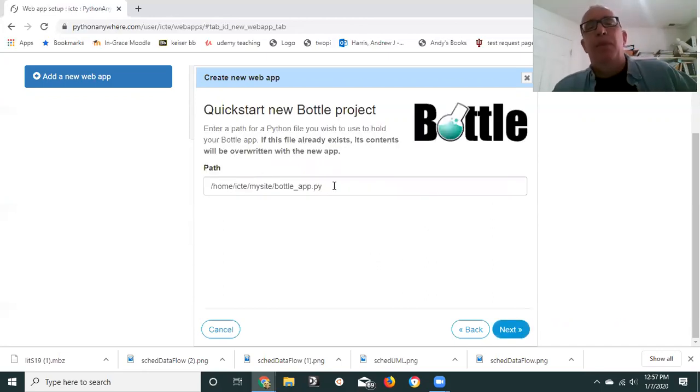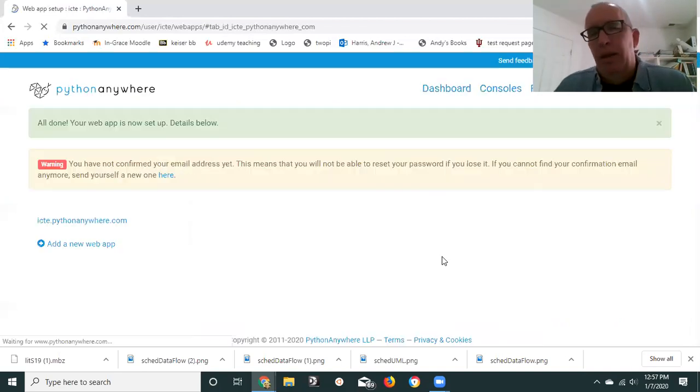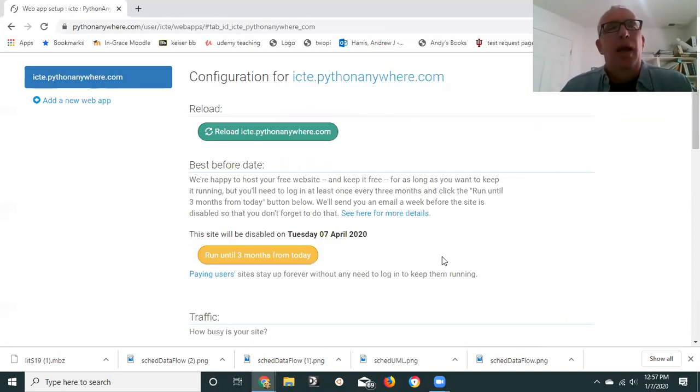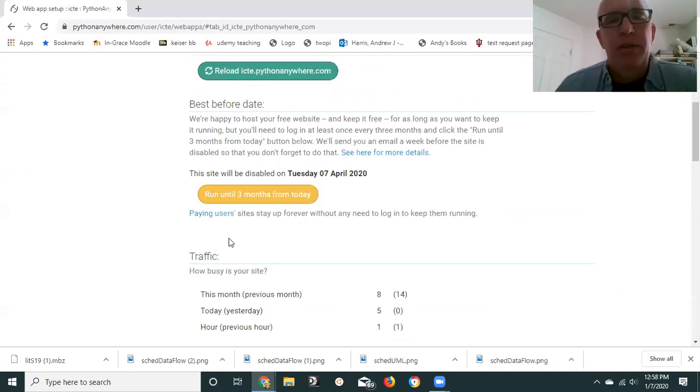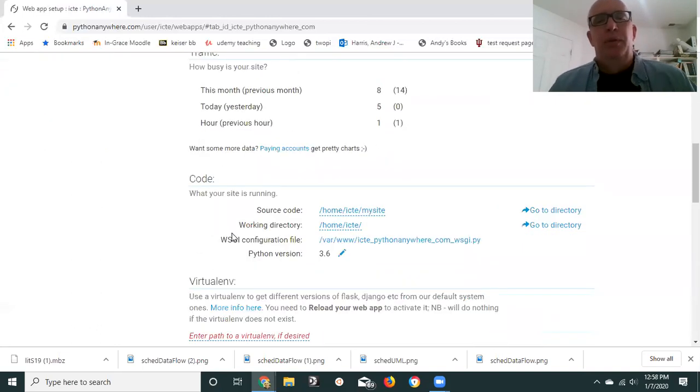Okay. This is going to give you a default app name. So I would say leave that default. We'll use that later. And hit next. And it cranks around a little bit. And now this is your web tab. So when you click on the web tab, it will now have this information, which is pretty great.